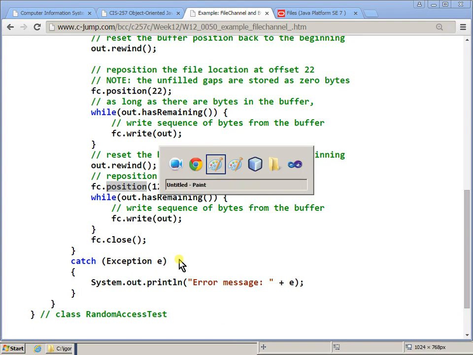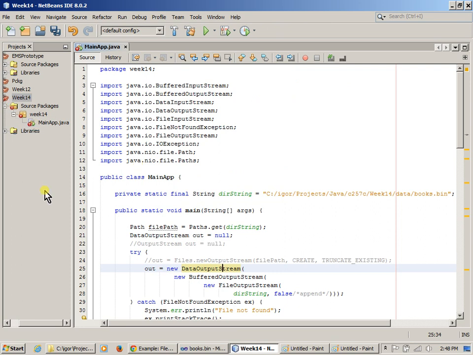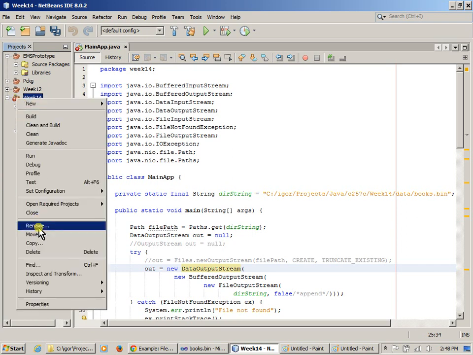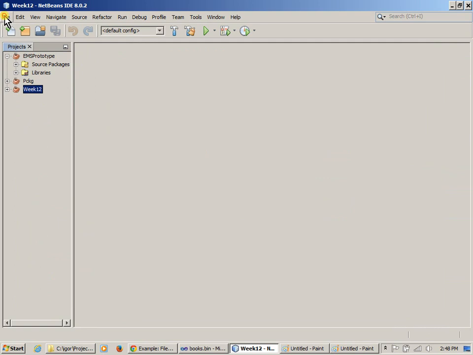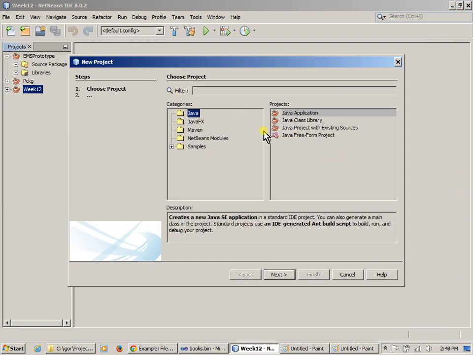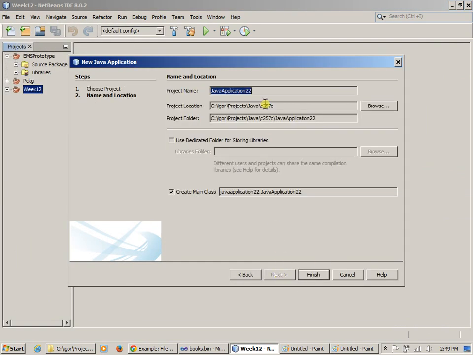Okay, so I will quickly close this project for now. The project that I was using so far, I'll save everything, and I'll just create another project: File, New Project, and we're gonna name that project week 14 part 2. Doesn't matter what it is, and this is going to be using the same main app class.